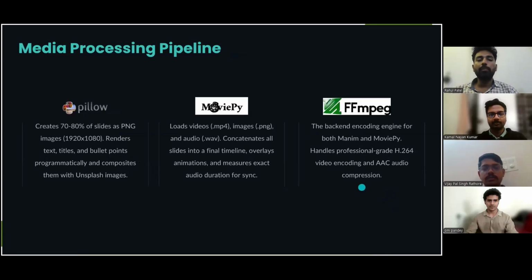Here is the media processing pipeline. First one is Pillow, second one is MoviePy and FFmpeg. For Pillow, we are rendering 70 to 80% of slides as PNG images, rendering text, titles, and bullet points programmatically and composing them with Unsplash images. MoviePy loads the video, images, and audio, assembles all the slides into a final timeline, overlays animations, and measures exact audio duration for sync.